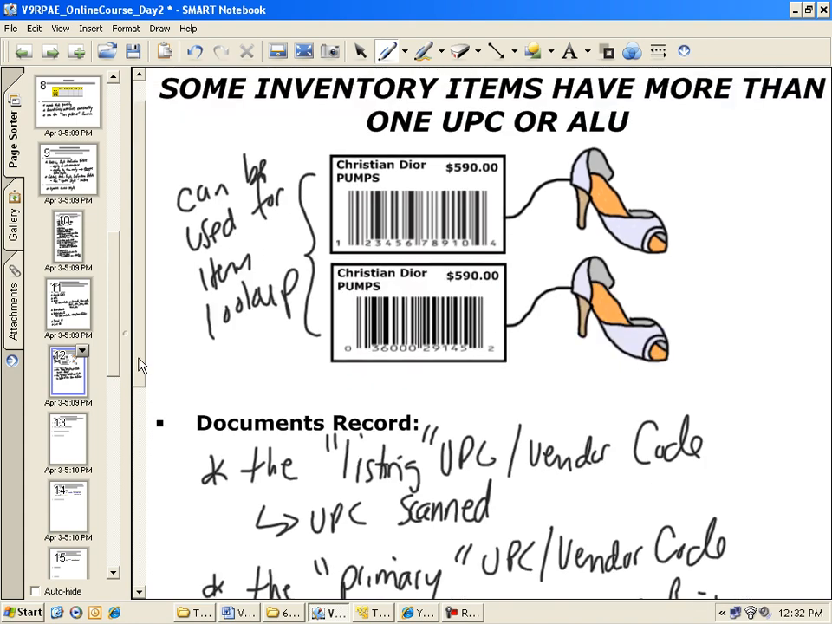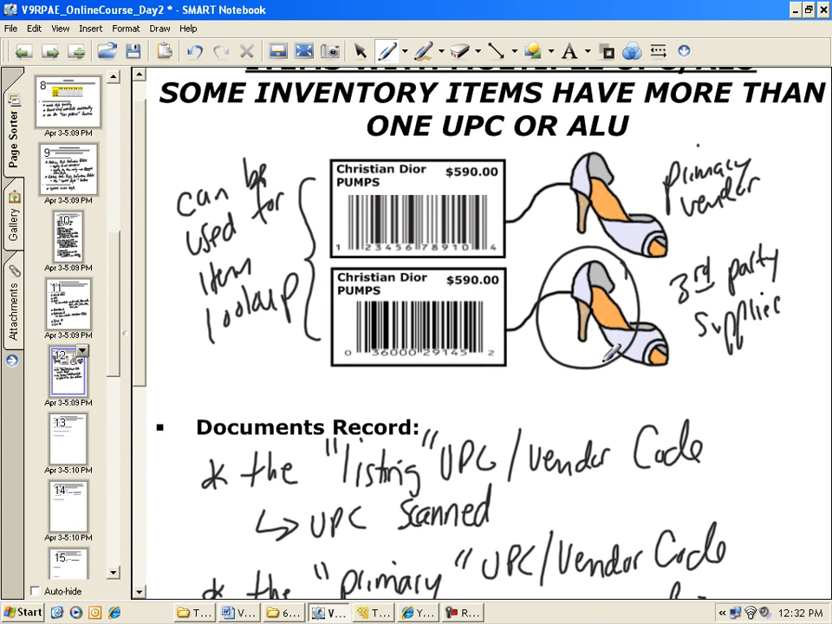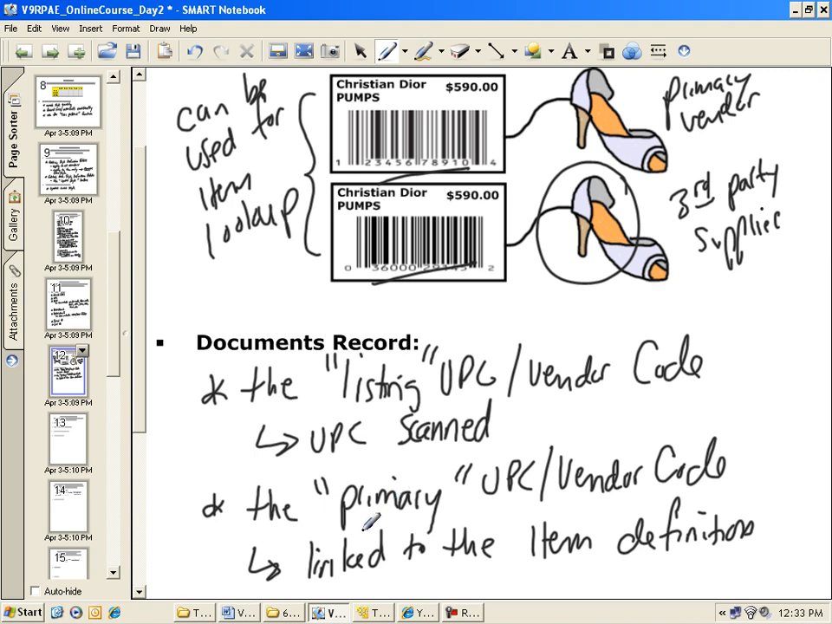Okay, so let's say that this item here is my primary, this UPC here, and this UPC here is my secondary. So this is my third party. So this is my primary vendor would provide me this item. Here, my third party supplier would provide me this item. So if I sell on a receipt this item here, Retail Pro will record this UPC as my listing UPC, my scanned UPC, as well as this UPC as my primary UPC.